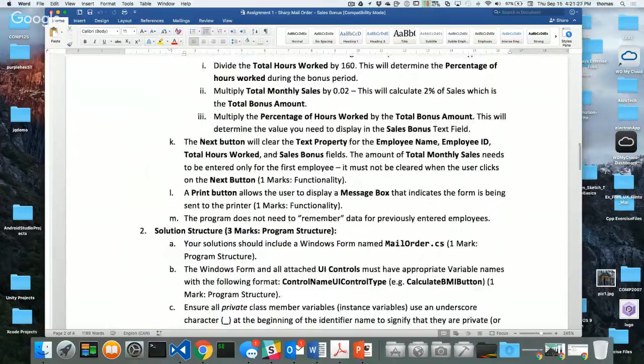So I'm going to click the next button, which will clear the text property for the employee name, employee ID, and so on. You're simulating what it's like to enter another piece of data for another employee. I'm not asking you to remember the data from the previously entered employee, because that would require a database connection, or some other methodology, like creating classes and objects and so on. At this point, I don't care about that. All you're doing is simulating what it would be like to go to the next employee.